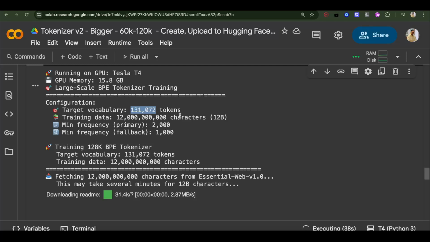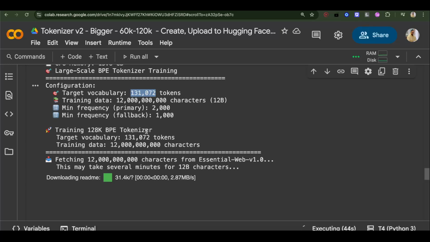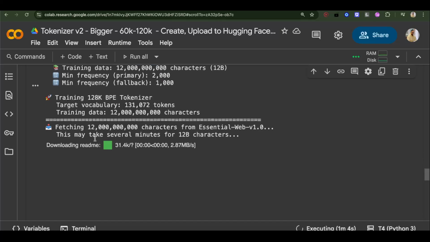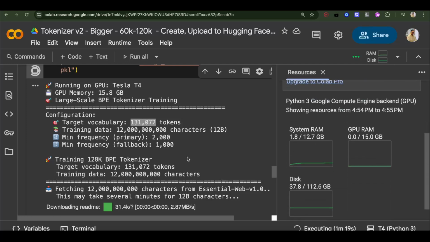12 billion characters. Minimum frequency fallback. So a token needs to appear 2000 times in this training data, or at least 1000 times, because less than that and it will not be learned properly by the LLM. So this will take several minutes. It will take more than several minutes, but okay, I'll just let it be. Maybe it will take like 10, 20, 30 minutes to fetch 12 billion characters. And I hope my RAM doesn't go bust. I think it will not.